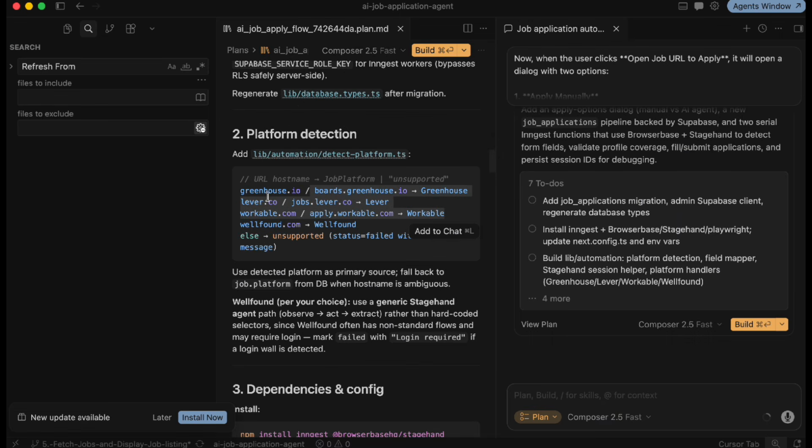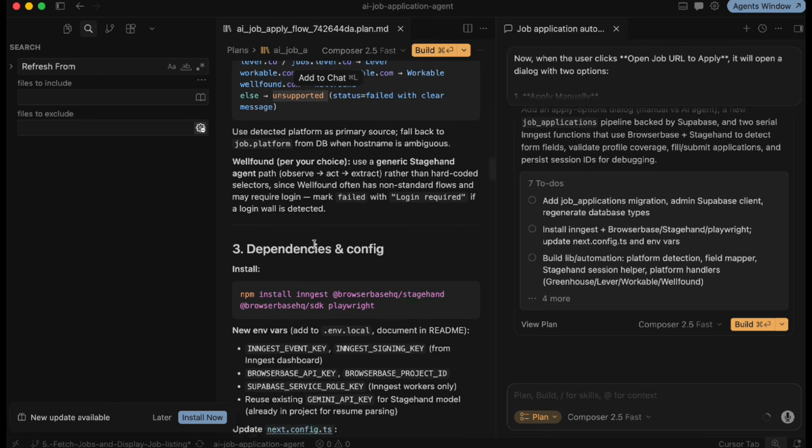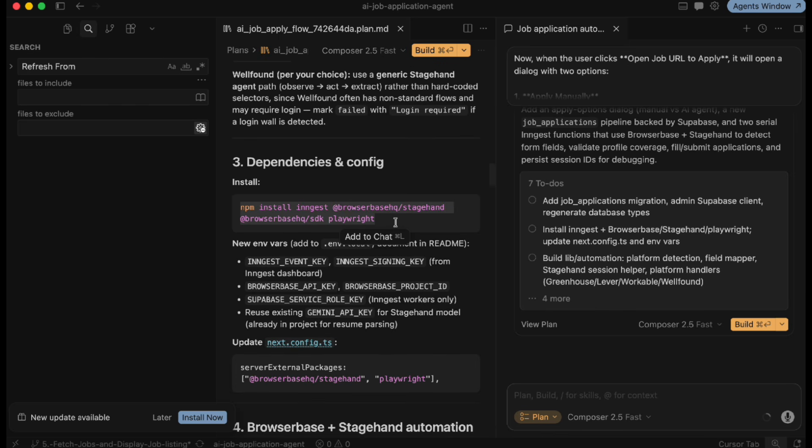After this, if there is any other platform, it will say unsupported for now, but later on you can implement more. Then it will install Inngest and Browserbase as well, and then we have to add the Inngest event key, signing key, the Browserbase API key and the project ID, which we just saw how to get.